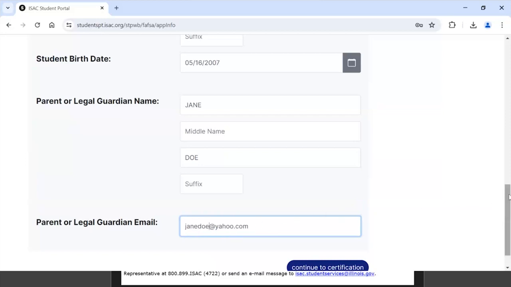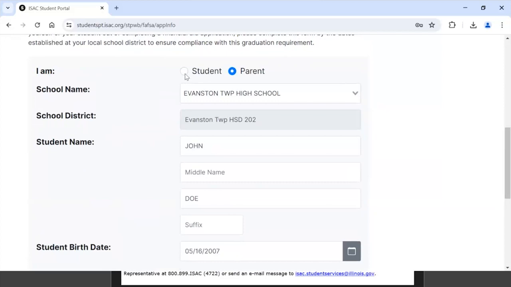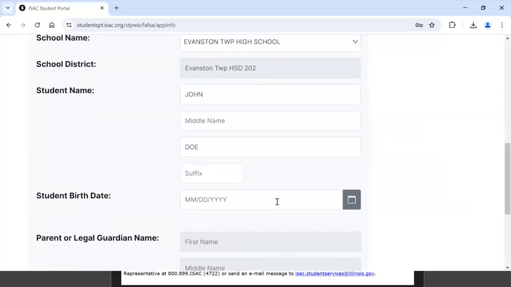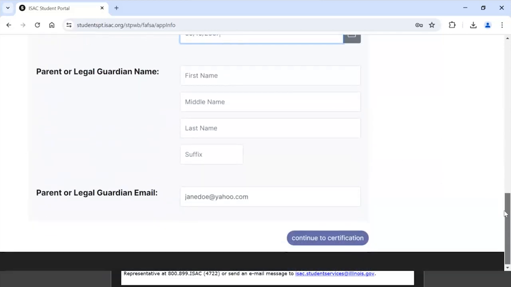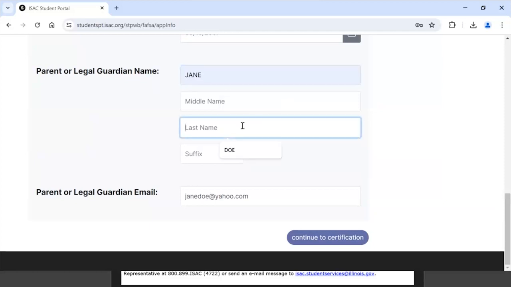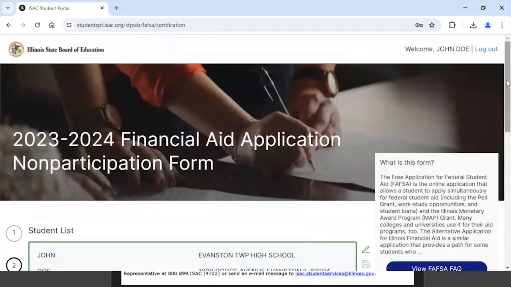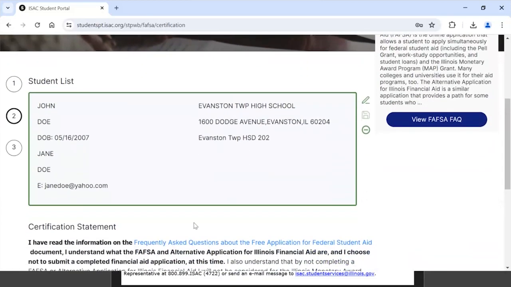So I'm janedoe@yahoo.com. Again, if I was the student and I was under the age of 18 and I still went ahead and completed this, and I put my birth date as something that was less than 18 years of age, it will automatically ask me to complete this section. So I have to provide that information, right?